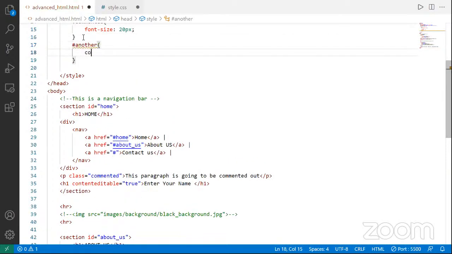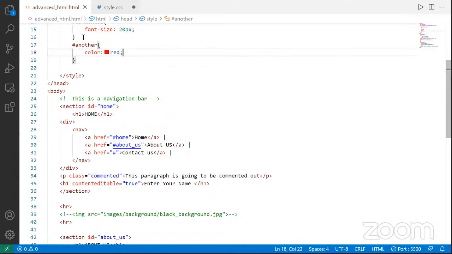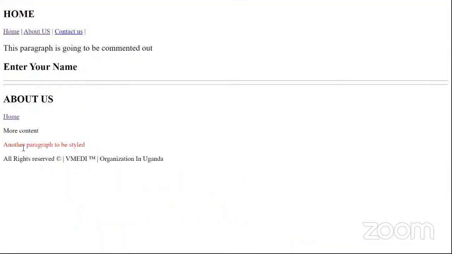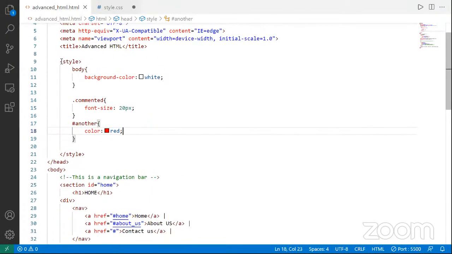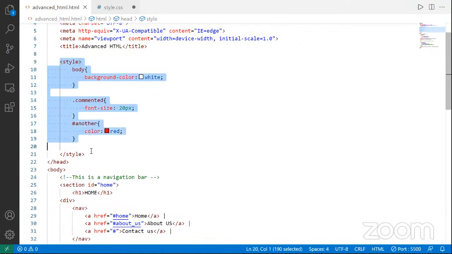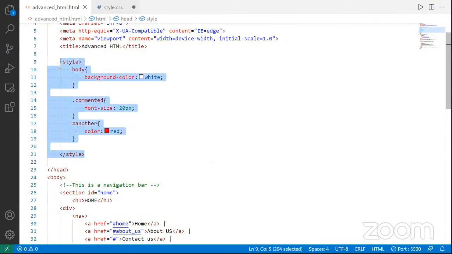Yeah, then I start writing here. So now let me use color just for identification. That paragraph should turn red, and this one is another paragraph to be styled. So now this is called internal CSS. It is alongside the HTML file, but it's written before the head. This one is also good, but again, not so much recommended.